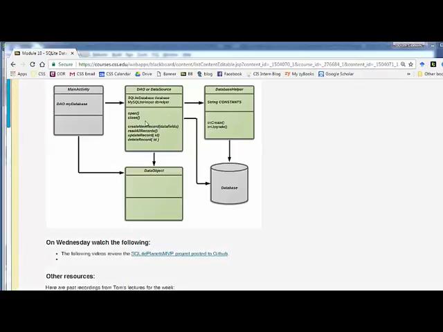Okay, so we're going to look at this data access or data source object here. It's going to use the database helper to create the database. It's going to have an open and close method, and then it's going to have what we call the CRUD methods: create, read, update, and delete methods that'll access our database and create our database objects.